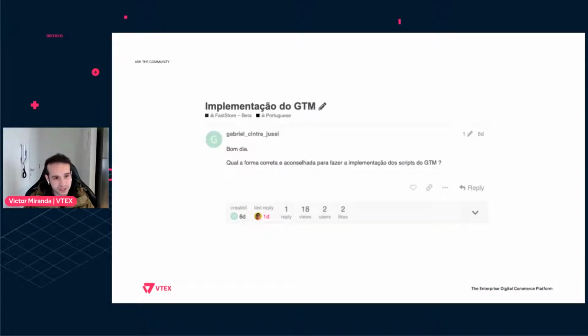Okay, so the first question is from Gabriel, and it's regarding GTM, how to properly set it up. For those of you who don't know, GTM means Google Tag Manager. He's basically asking, how do I properly set up Google Tag Manager on my store without a big hit in performance? To answer that, we brought Felipe here. Hey, Felipe.